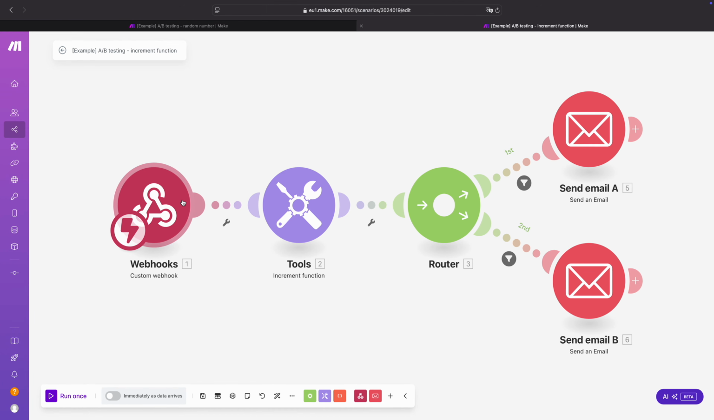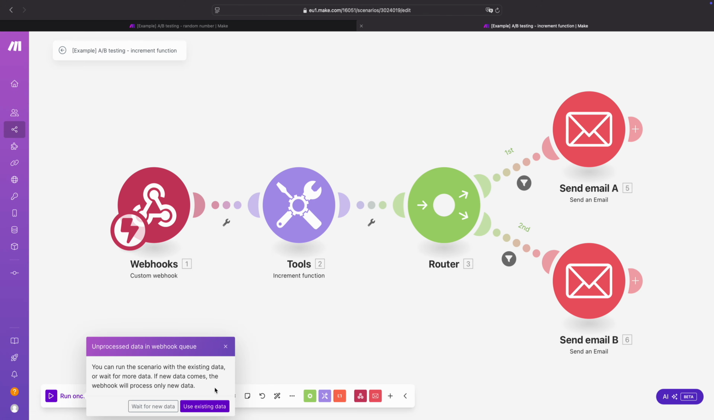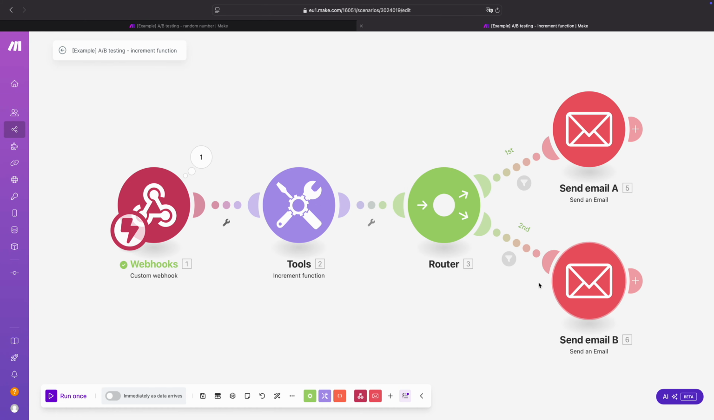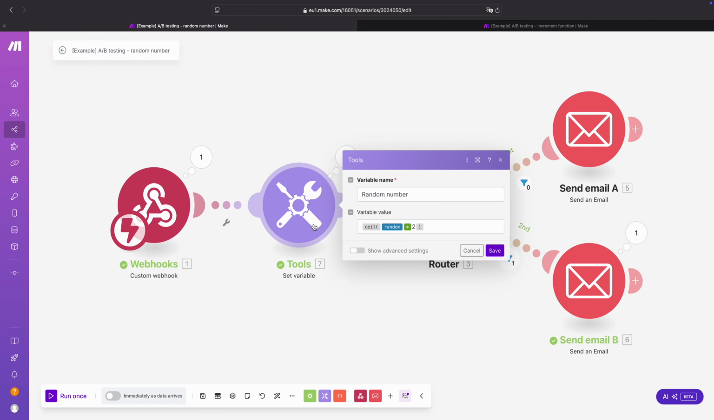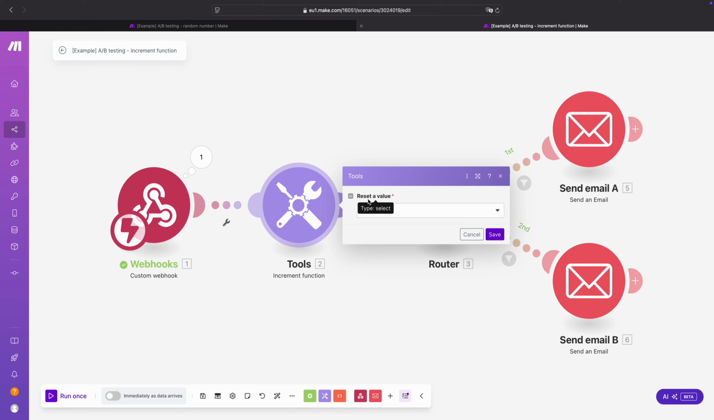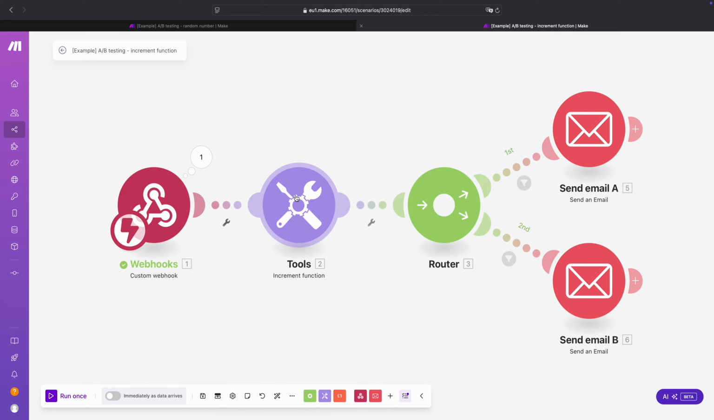Again, we have a webhook module. This webhook module is getting the same data: we have an email address and a name. And again, we want to send email A or B. But now, instead of the set variable module, we have the increment function tools module. Over here, you see that we can reset the value after a certain amount of times: after one cycle, after one scenario, or never. We set this to never, so that every time the scenario runs, it will add 1 to its value.